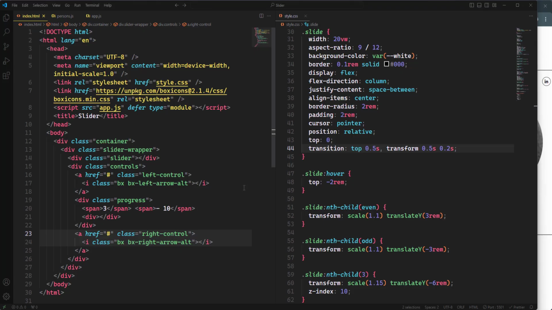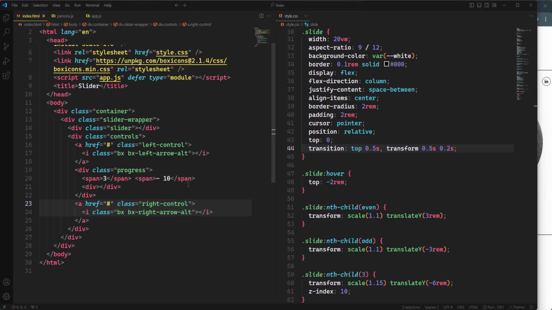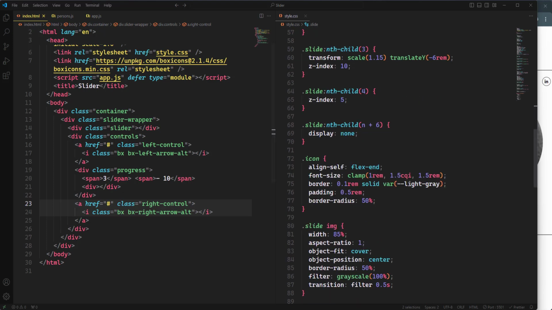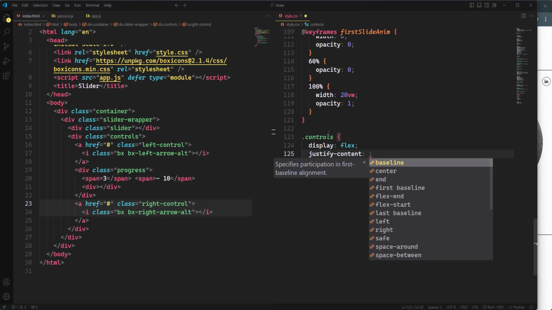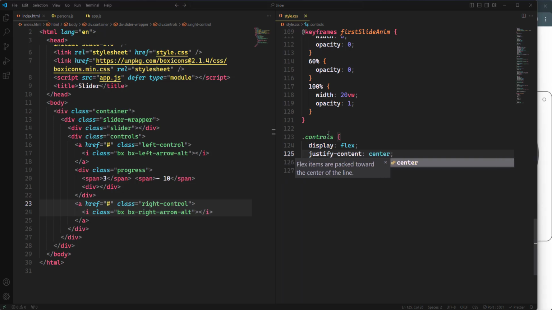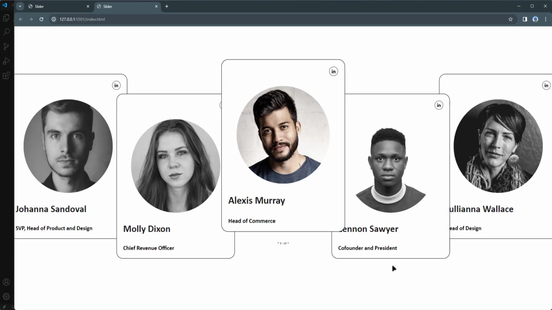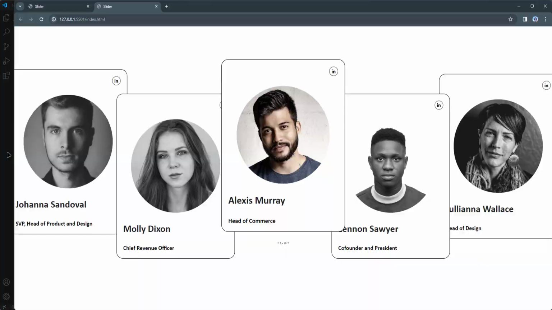Let's go ahead and customize those newly created HTML elements. Let's select controls. I'm going to use CSS flexbox. We need display flex. Then justify-content center. We're going to place the content in the center horizontally. So as you can see, the controls are placed in the center of the page.